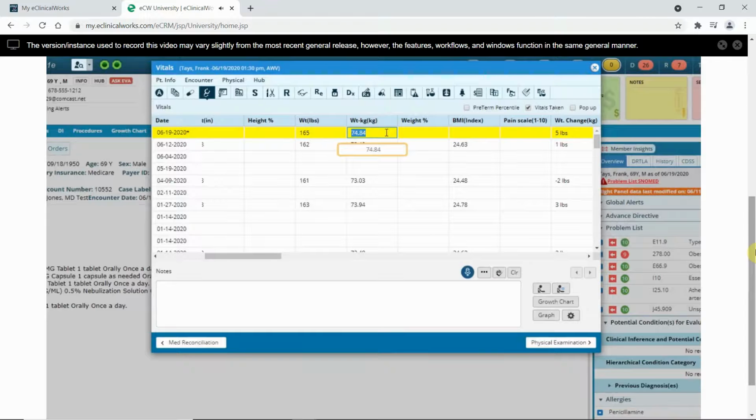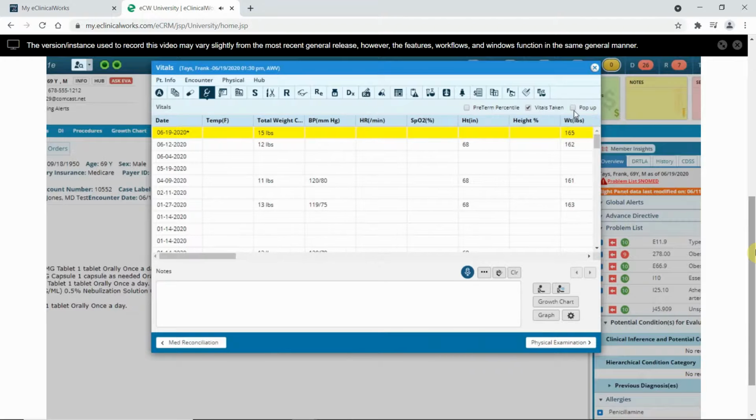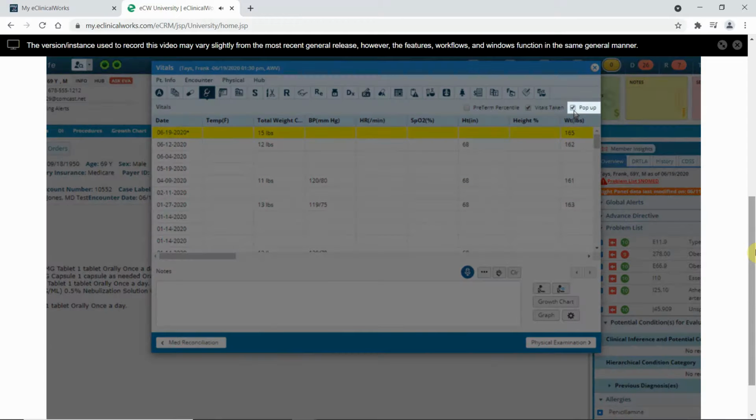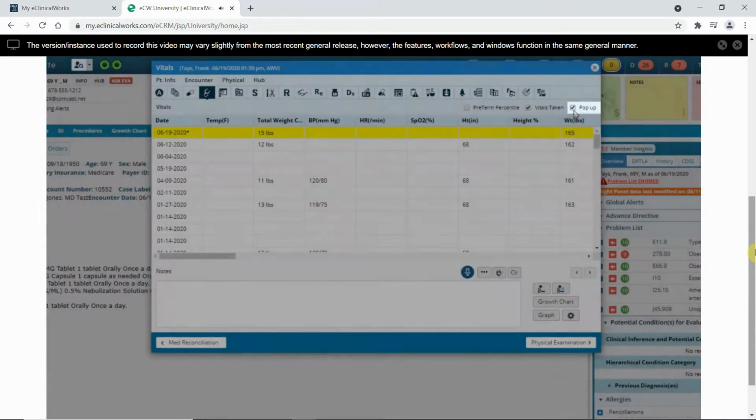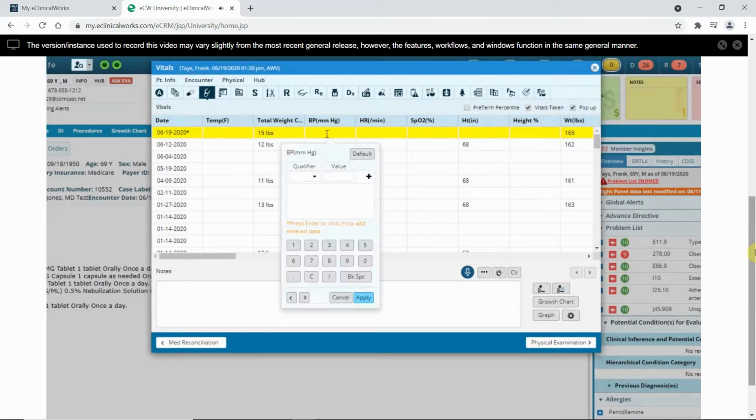Keep in mind, you can always use the Tab key on your keyboard to navigate into the next fields as well. However, doing it this way doesn't allow for entry of multiple readings, like if you wanted multiple blood pressure readings. The second option is using the pop-up. You'll select the pop-up checkoff box in the upper right-hand corner, and then you can click into a vitals field, like blood pressure, for example.